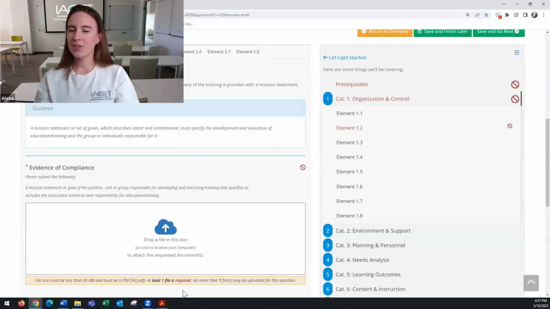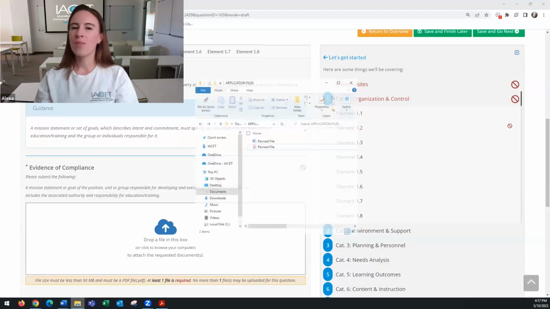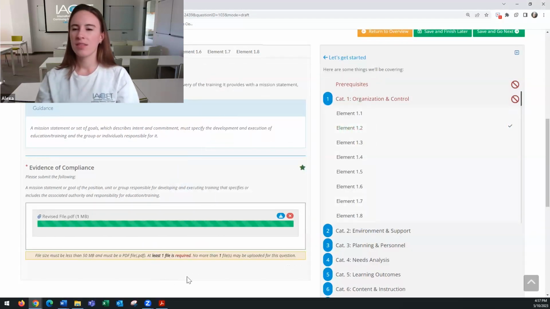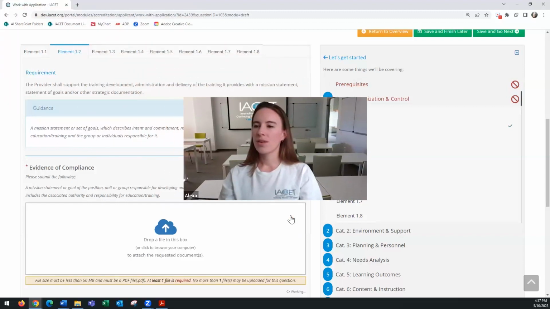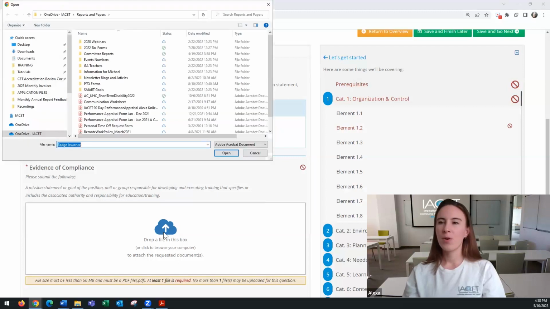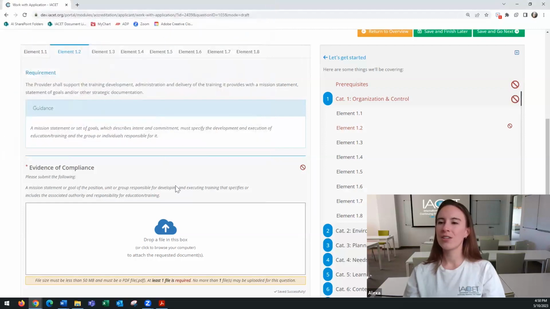To upload a PDF, you have two choices. You may either drag and drop a file from your File Explorer from a folder, as so, or alternatively, you can click on this file drop box and it will pop open your File Explorer, and then you can navigate to the particular file that you want and you can click open, and that will upload it as well. Please note that the file size must be less than 50 megabytes.